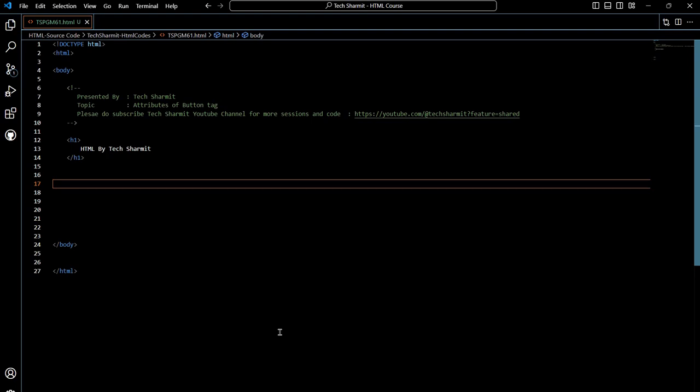In this session, we are going to talk about another type of attribute that we can use inside a button tag when we are using it for the form. Okay, so mainly we are going to talk about another attribute of the button tag, which is form method. This is one of the most important attributes of the button tag, because with the help of this attribute we can specify the method of submitting the form.